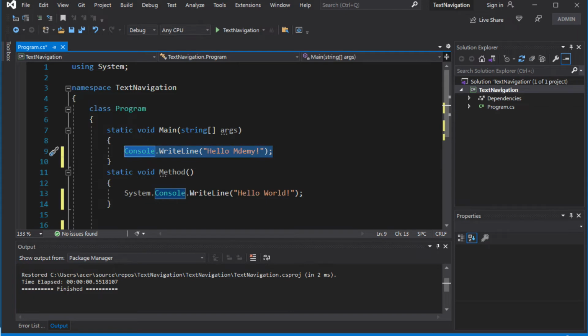But wait a second. Why do you want to select the entire line? Chances are you are not selecting it just for the sake of selecting, and you most likely want to copy or cut it and then paste it somewhere else. If that's the case, you don't need to select the entire line. Let me prove this to you.